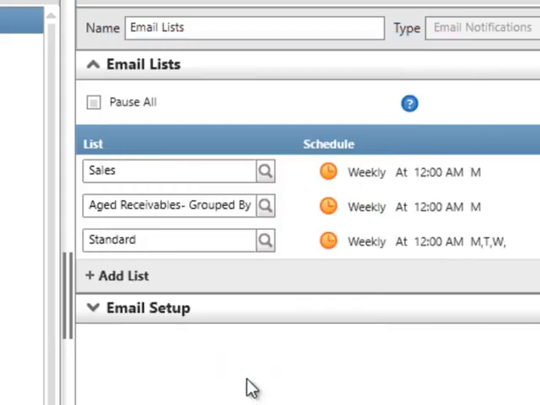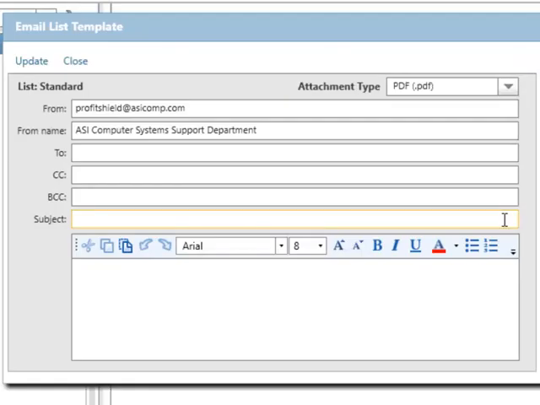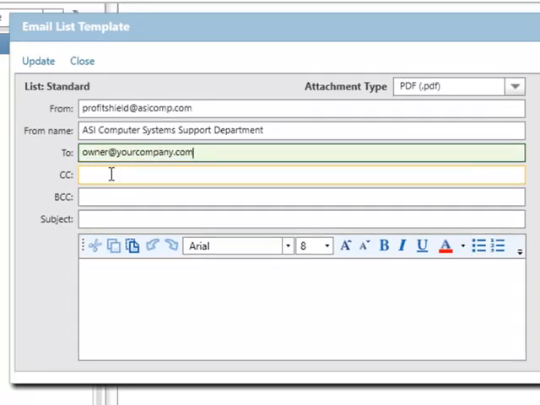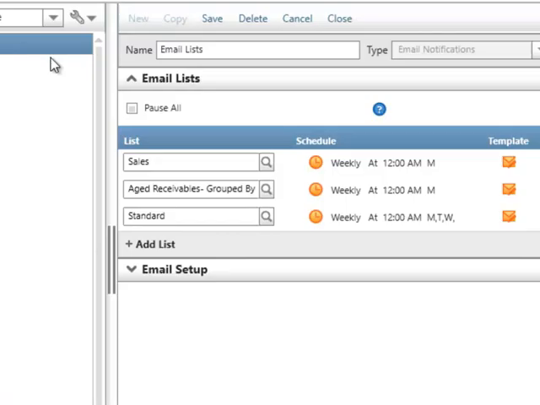Once we select OK, we'll move over and take a look at the template icon. The template icon will allow the setup of an email template and indicates the form the list should be generated in and attached. Here we can select our To, carbon copy and blind carbon copy as needed, our subject line, and then any message you wish to enter. And then we'll select Update.